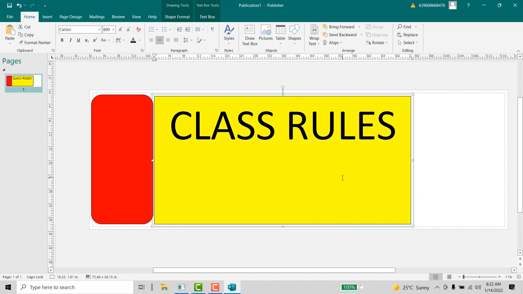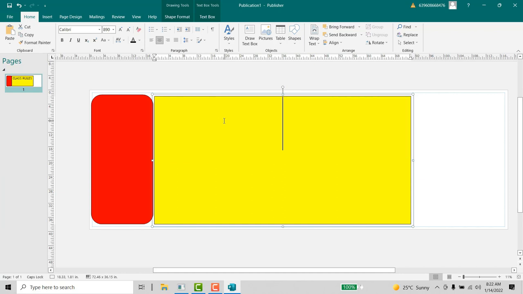But as you can see, it is not in the middle part. So that is the first option. The words class rules don't fit in the middle part of the body of the pencil. So this is what we are going to do.